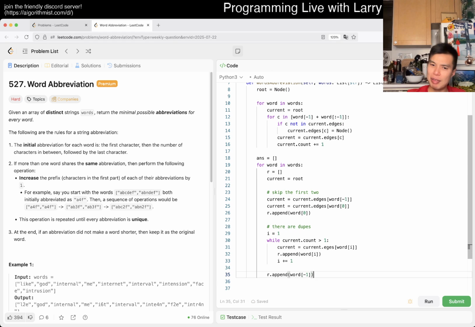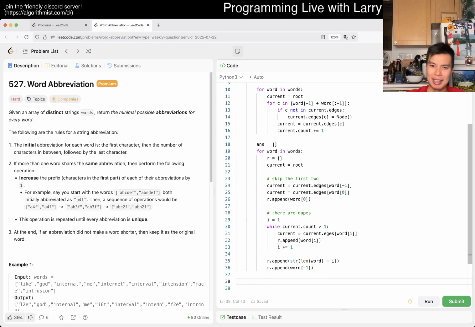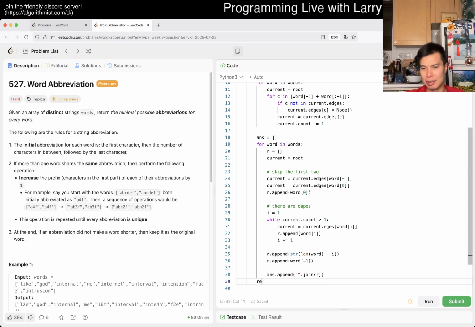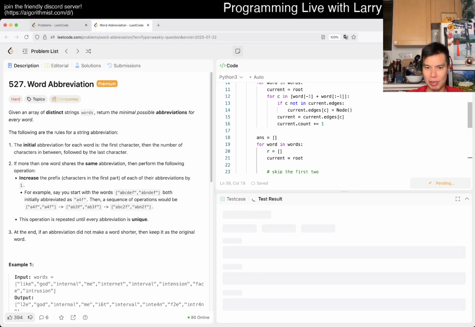Kind of. I think one thing I just forgot about is the number. That's what I meant. So then r.append, and maybe I'm off by 1, but something like length of word minus i or something like that. And the reason why I'm not thinking through it right now is because it's easy to see when we print out the thing. So I think maybe we just run it real quick.